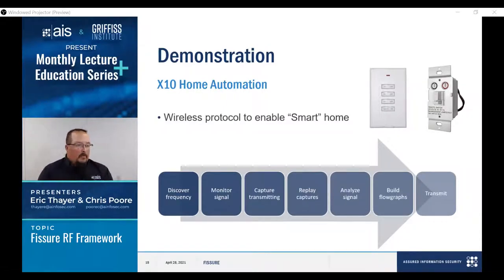Chris will walk through the initial process of discovering the frequency, monitoring the signal, capturing and transmitting data, and then doing some replay attacks, replaying those captures. Analyzing the signal that's being replayed and understanding what each of the components of that signal do, and then build a flow graph that we can then transmit and send our own signals, right? So the first demo, Chris will walk through this whole process, and in the end, you'll actually see him craft his own message, send it through an SDR and transmit it out to the X10 switch and flip the switch on and off.